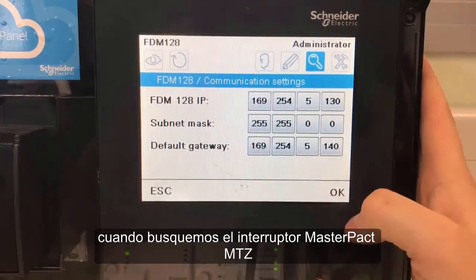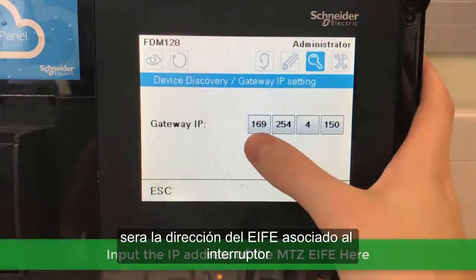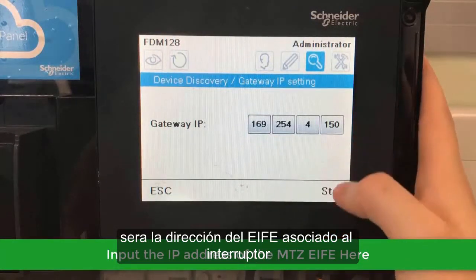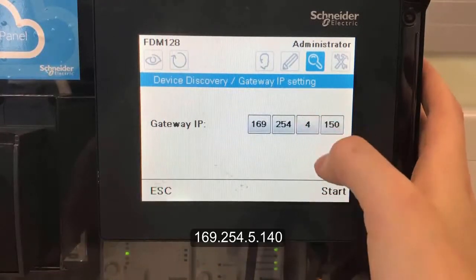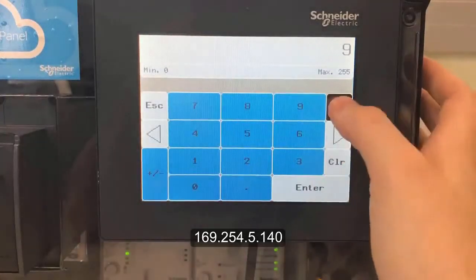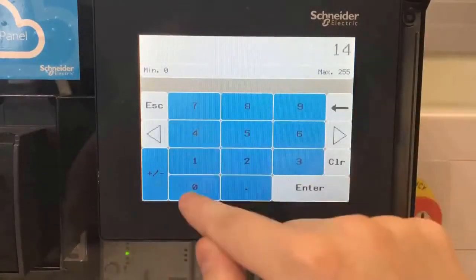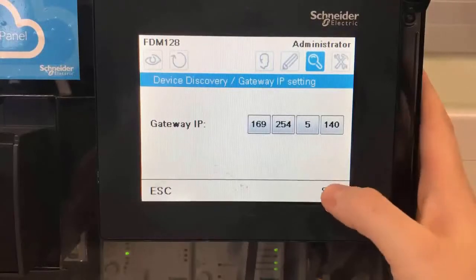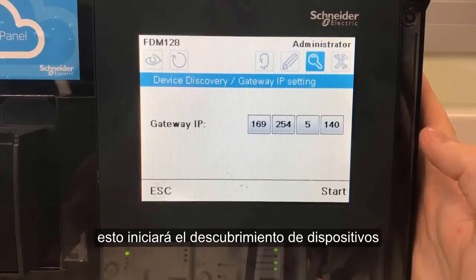Now when you search for the Masterpact MTZ circuit breaker, the default gateway IP is the IP address of the actual IFE that's on the MTZ breaker. So in my case it's 169.254.5.140. So I'm going to pop that in here and click start. This will launch the device discovery.